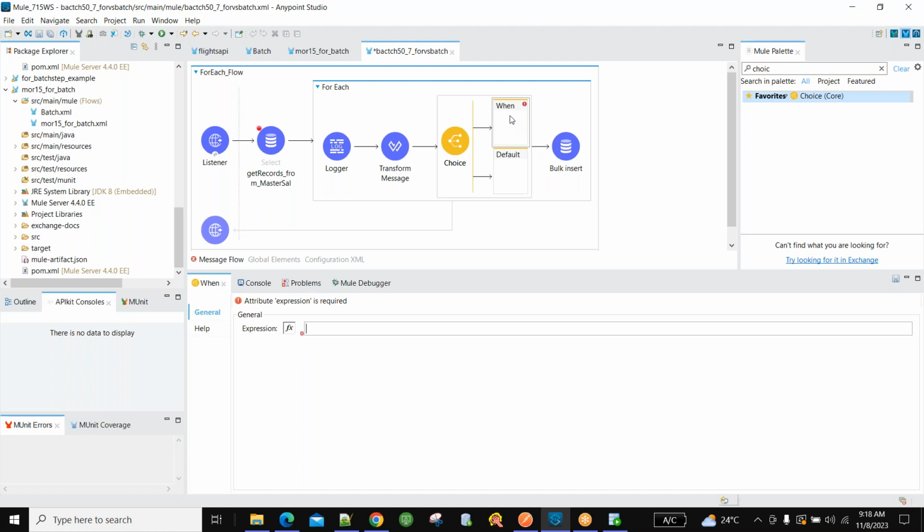If at all when it is raising an exception, observe if the other records which are there in the pipeline are processing or not. Just keep an observation. Are you clear on this?